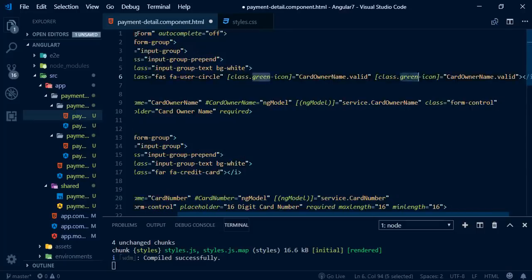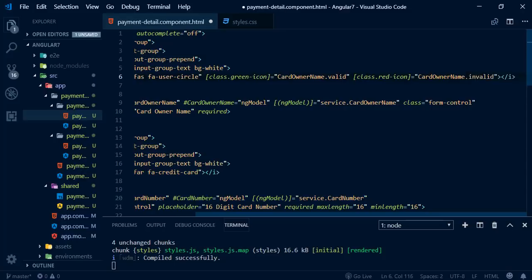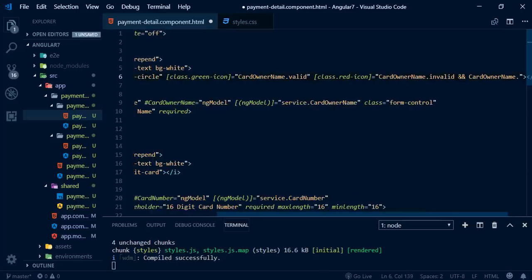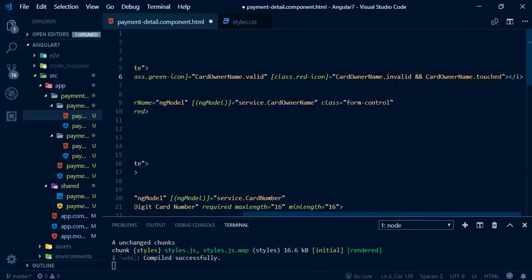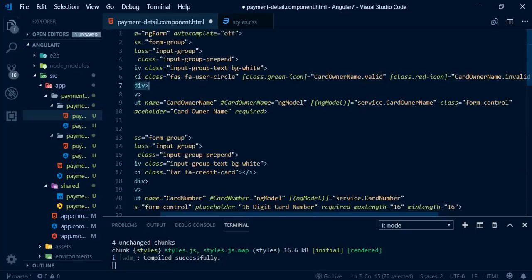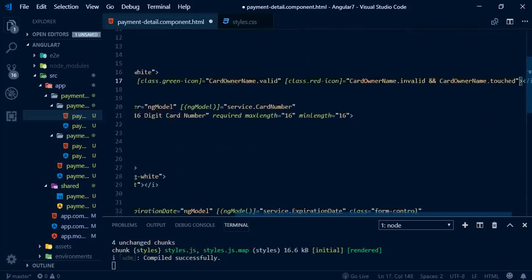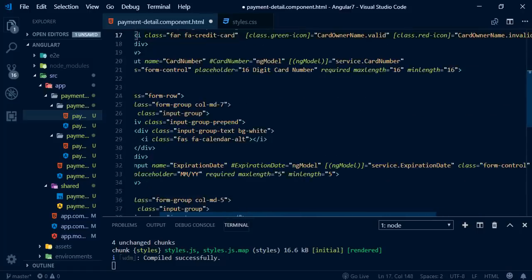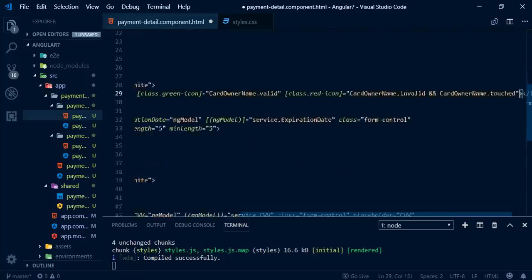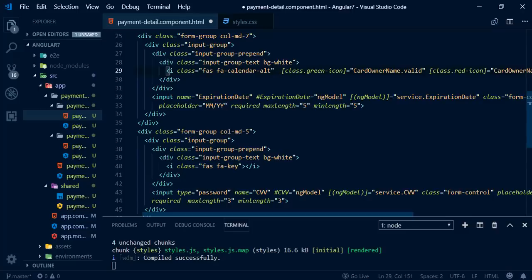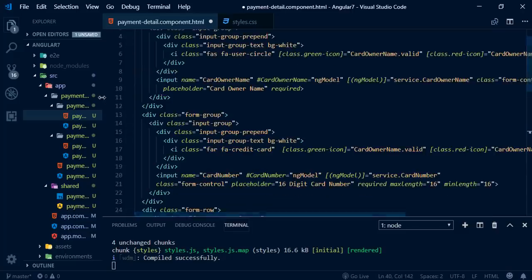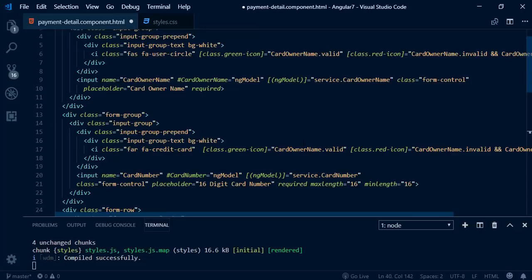So this is what we do. Instead of this class green-icon, we will have the red-icon class, and we will apply this class whenever this control is invalid and it is touched: cardOwnerName.touched. We have to apply these classes for the remaining prepend icons also. So let me copy this conditional class directive from here and paste it here for card number. Then we have expiration date, then CVV number. Now we have to modify the corresponding input control local reference.